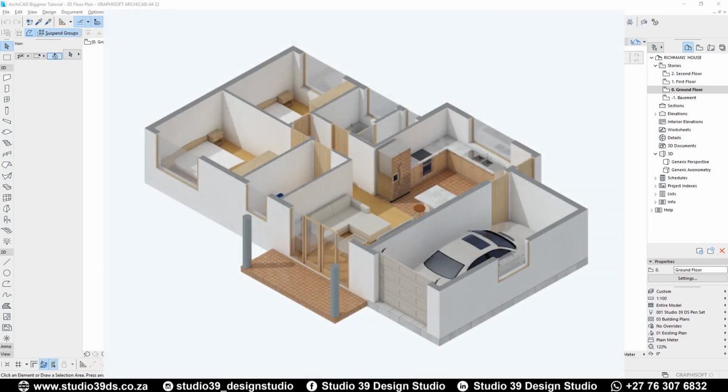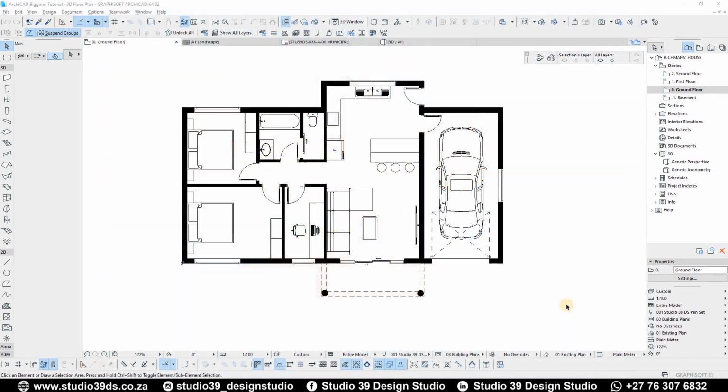In this video, I'm going to be doing a 3D floor plan in ArchiCAD using this 2D floor plan that we did on our previous video. So go check that out to see how we got to this point.